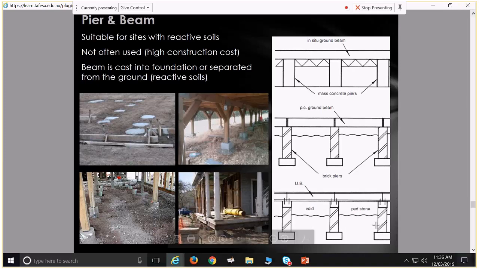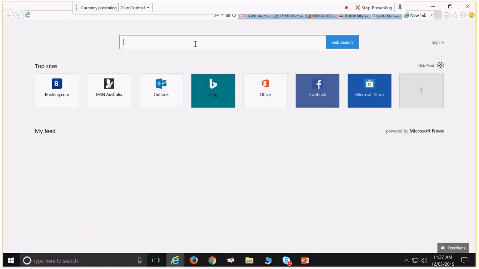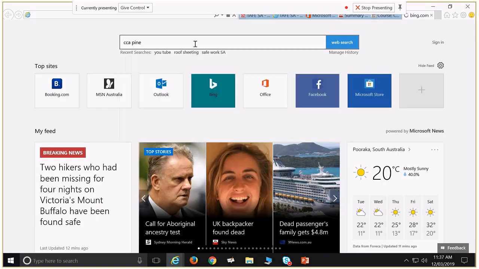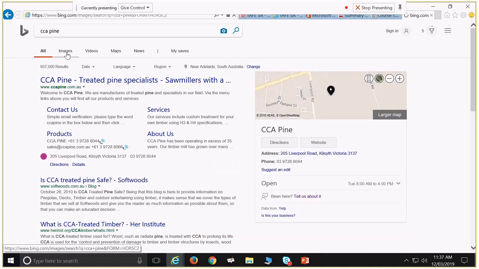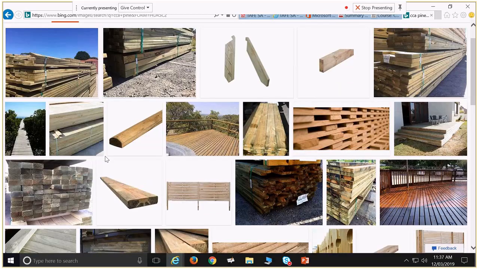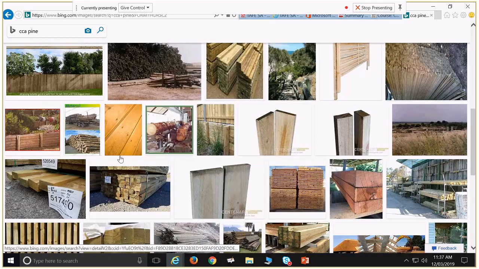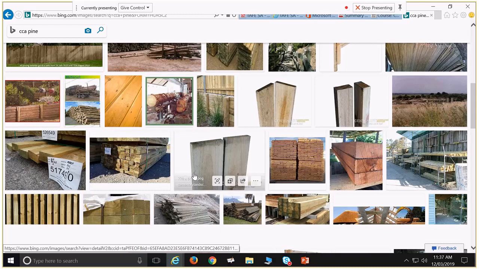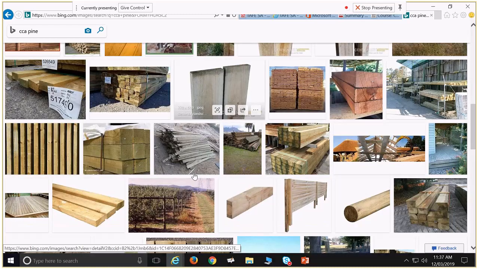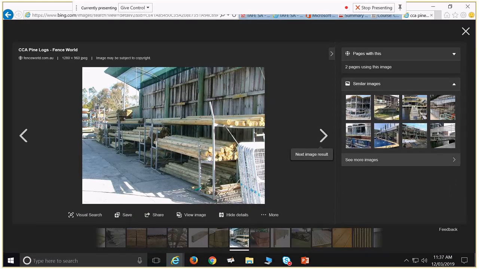I'll Google search it, because I'm fairly sure once I get an image happening with that, you'll go, oh yes, I know that stuff. What a typical picture of it. Well, that's fairly typical. I'm going to come up with CCA posts straight away. Look at that image. Has everybody seen that green pine?